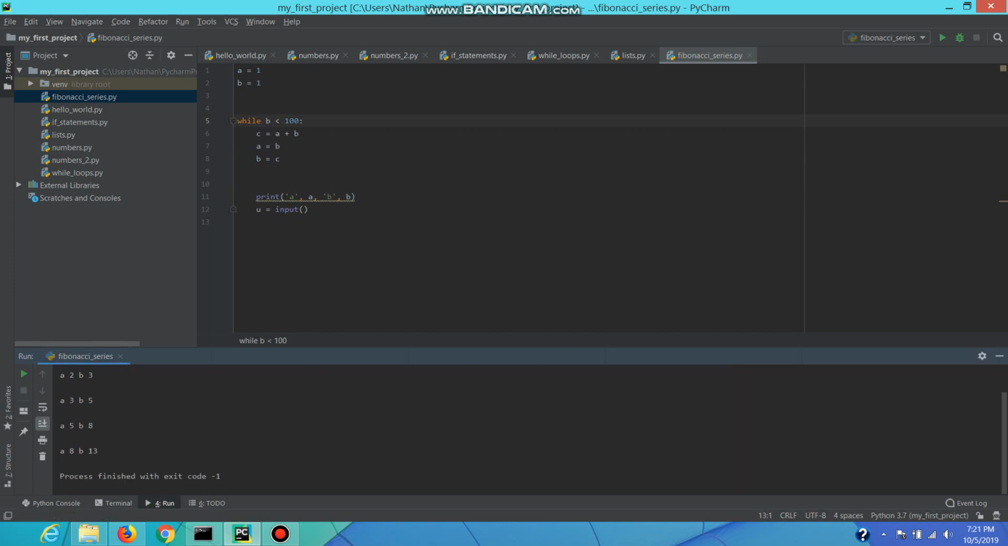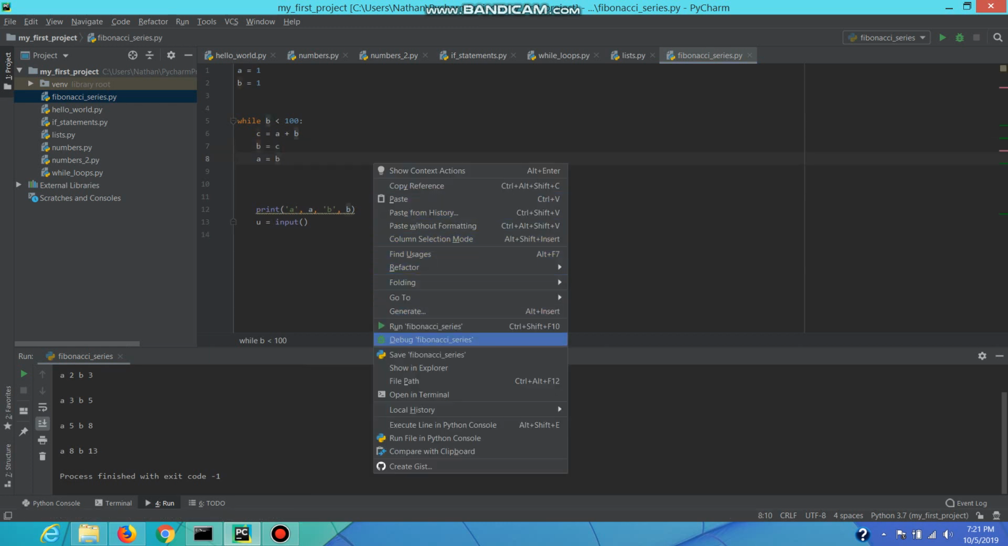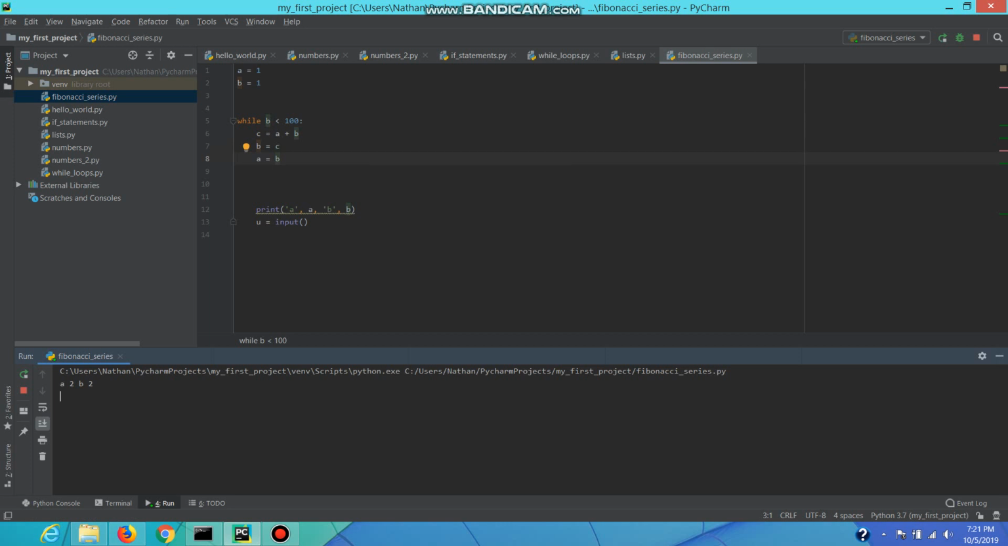If we had done this in a different order, where we first make B equals C, and we run it, now you see it goes all funky because A is set to be equal to B, which is set equal to C, and then you add these together and then everything goes wrong.